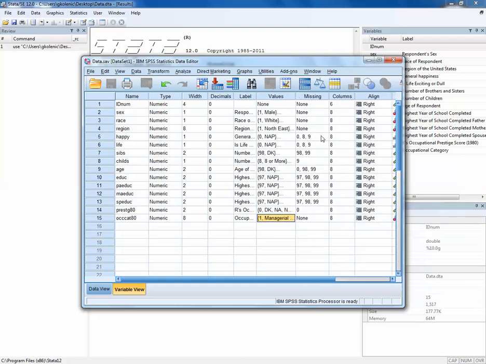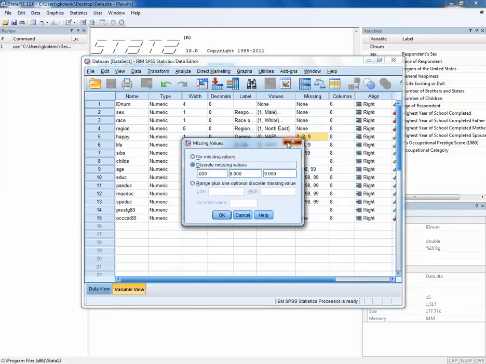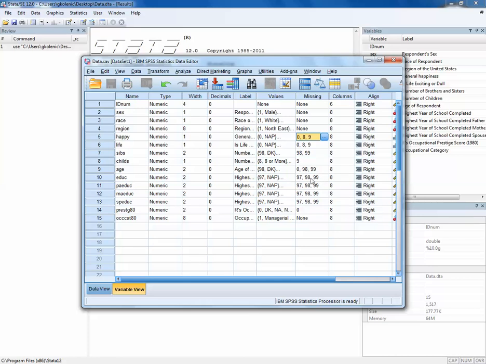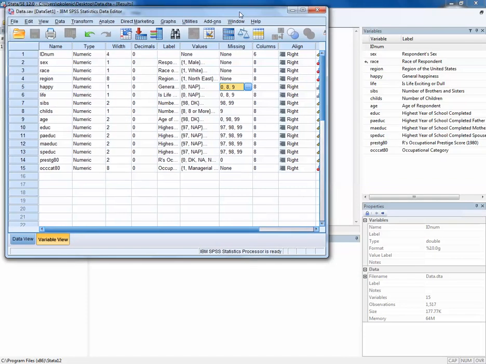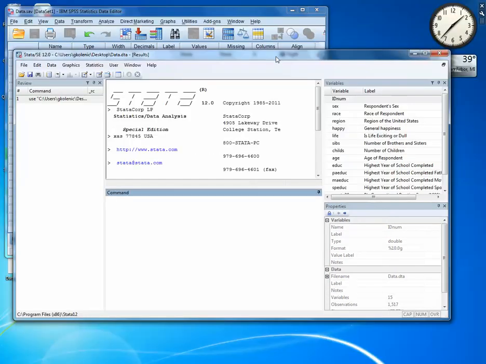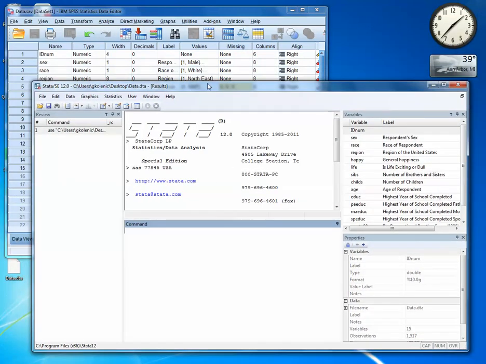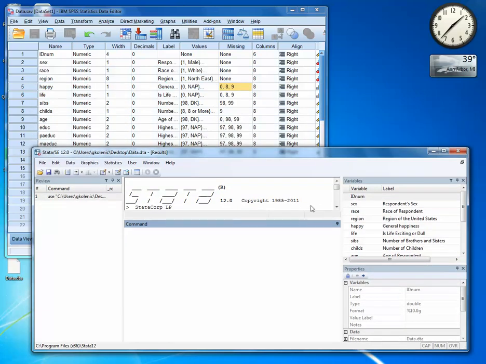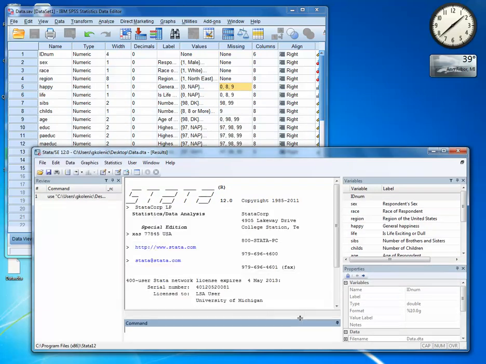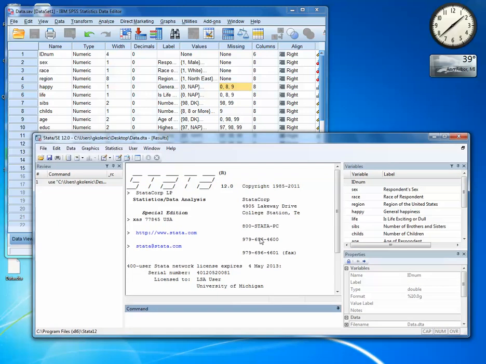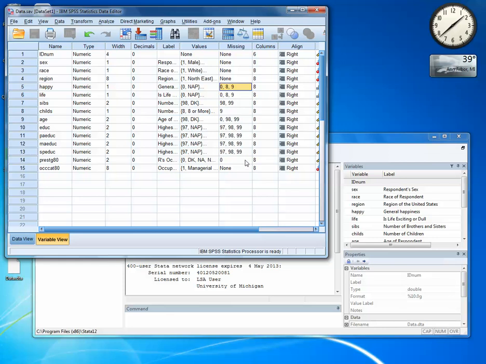So for some of the variables, 0, 8, and 9 represent missing values, but for others, 97, 98, and 99 represent missing values. So what I'm going to do is make both screens a bit smaller, and then I'm going to enter in some commands in Stata to convert these 97s, 98s, and 99s into missing values. So I'm going to start from the top, and I see that both Happy and Life have missing value codes of 0, 8, or 9.